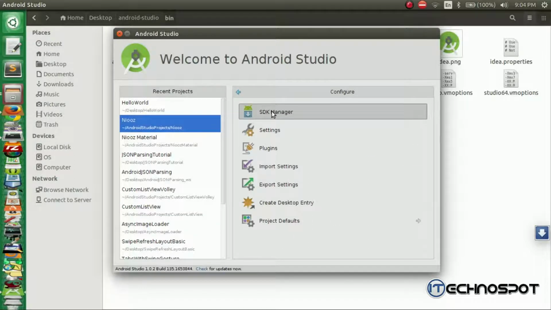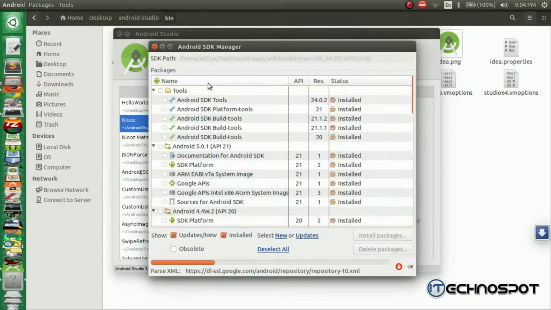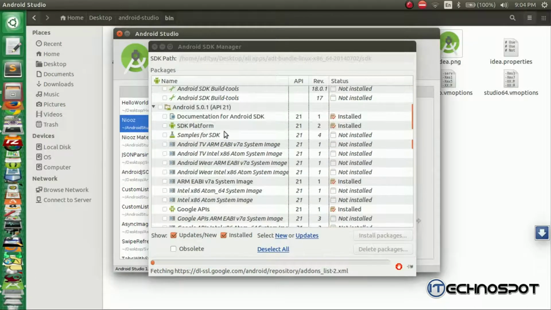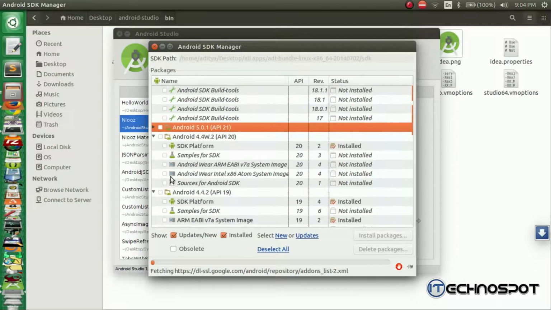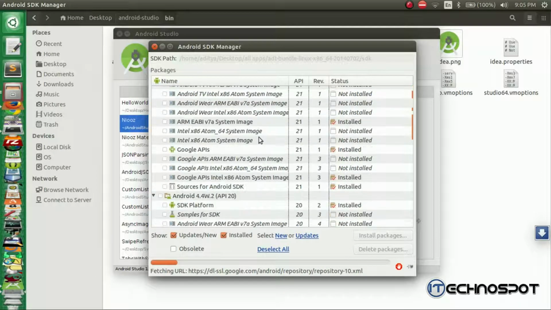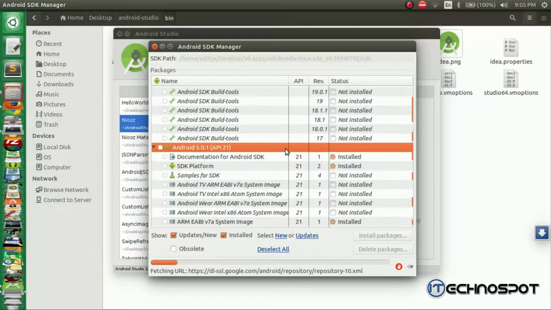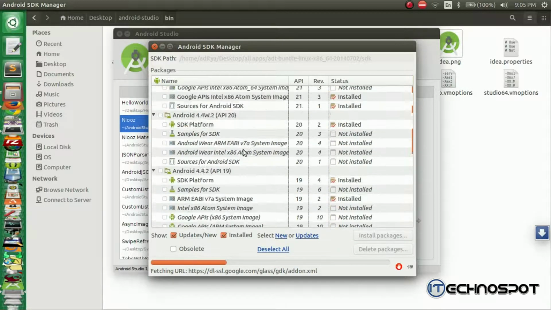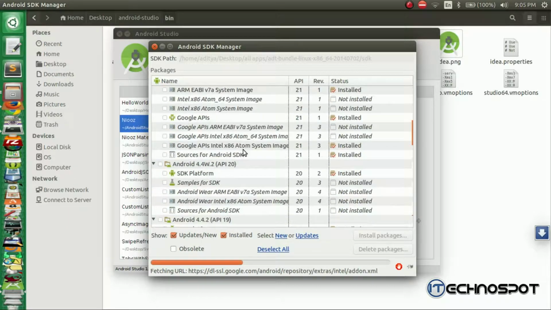And you have the SDK manager here. Just open the SDK manager and make sure you have all the tools and all the API images you want. By default, you'll be getting the Android 5.0.1 SDK images with the Android Studio IDE. Once you download the SDK, if you want the lower platforms, you need to download them separately.